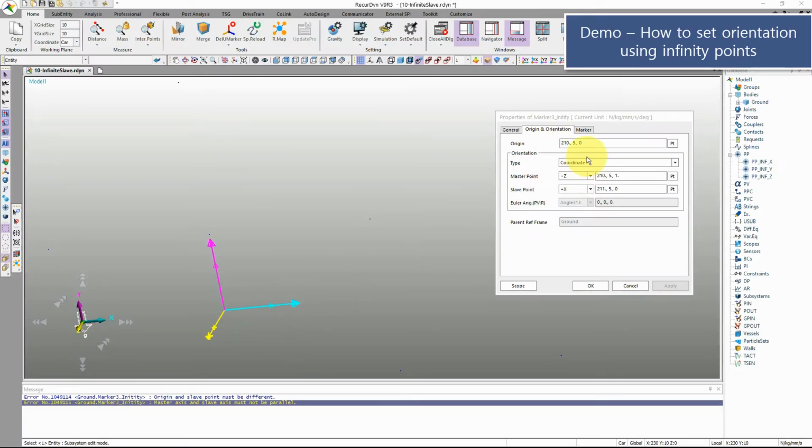Let me explain it using a demo video. If the z-axis and x-axis are defined using master and slave, the orientation will be changed when changing the origin. However, if the axis direction is specified using an infinity point, the direction of master or slave is maintained even though the origin is changed. If you want to keep only the z-axis constant, for the revolute joint or translational joint, you can set only the master point to the infinite z-axis.